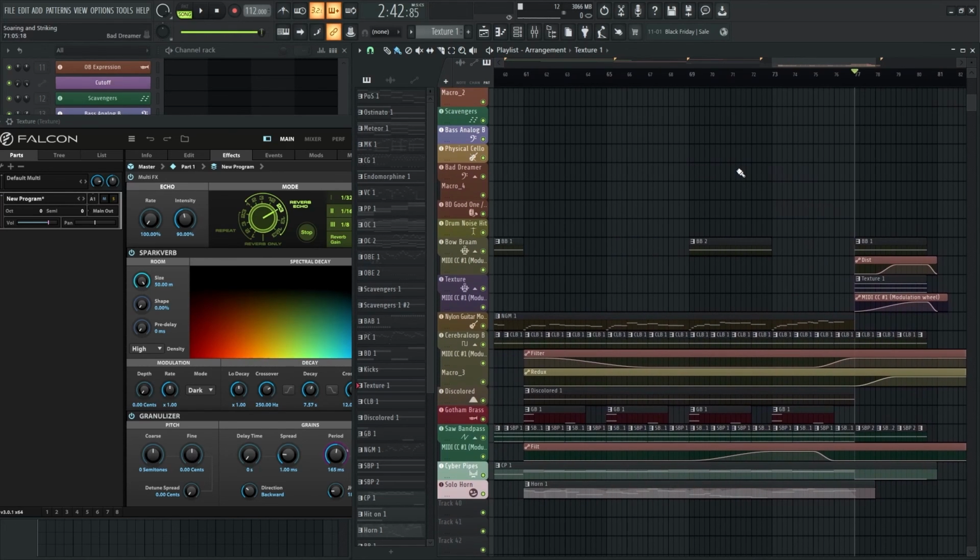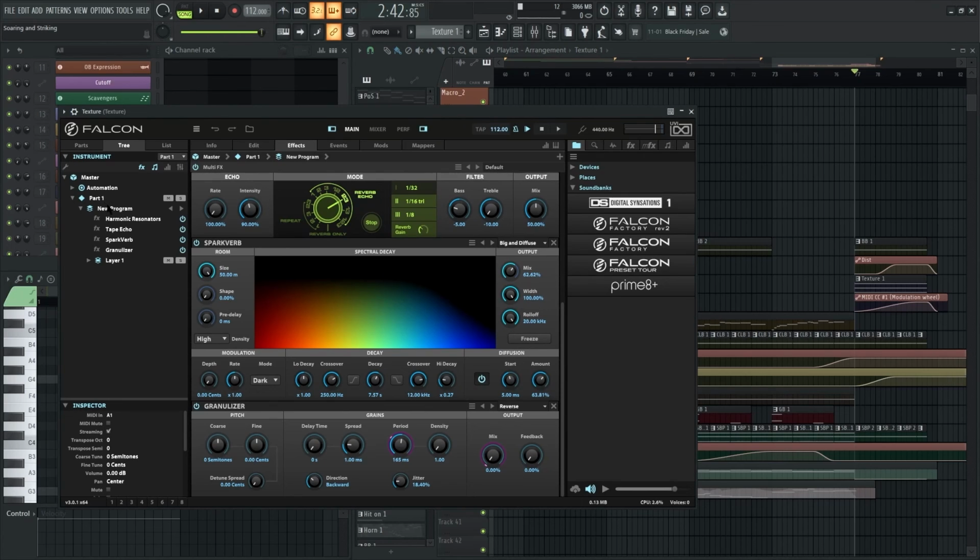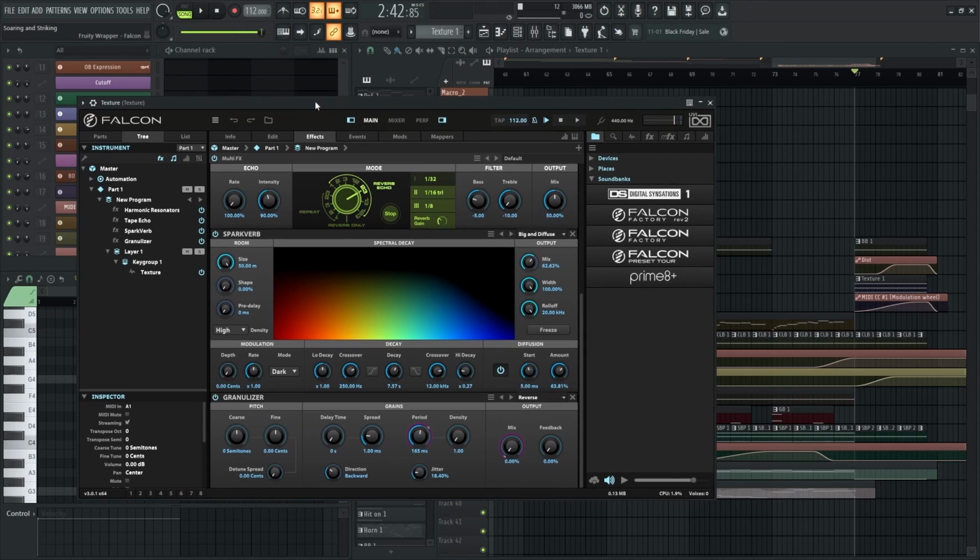Yeah, I think this composition let me do some pretty versatile things with Falcon. There was a lot of great content in the factory patches, but I also found that once you understand the user interface and how you've got these parts with programs, and the programs have layers, and the layers have key groups, and then under the key groups you have your oscillators, once you understand how that structure works, it was really quick to even build a few of my own patches. And I'm looking forward to playing around to see what sort of chaos I can make when I have a bit more practice with this.